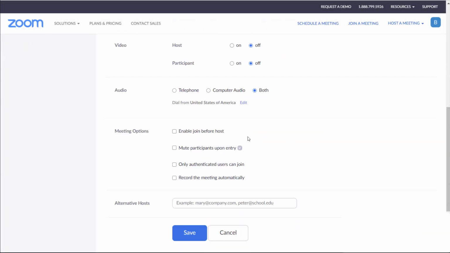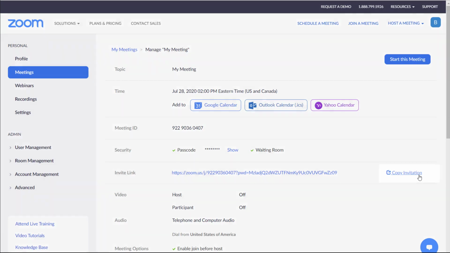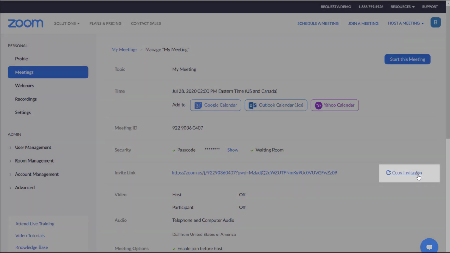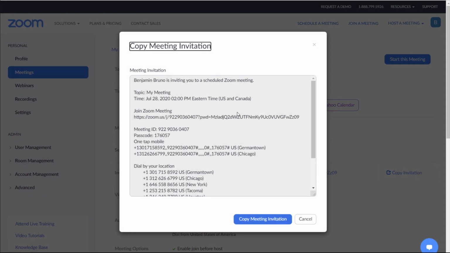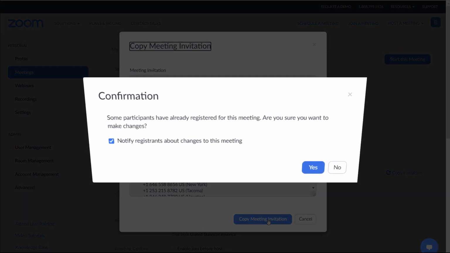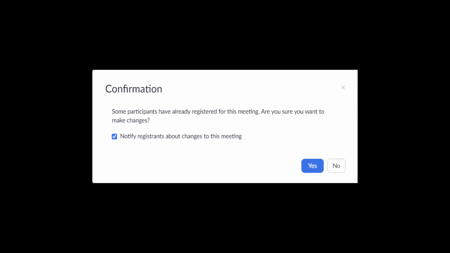Enabling Join Before Host will let others enter the meeting room and chat before you arrive. Once you've saved your meeting, you can copy the invitation and then paste it into an email to attendees. Zoom doesn't have an integrated reminder system, but registered attendees can be automatically notified if you make any changes to the meeting.